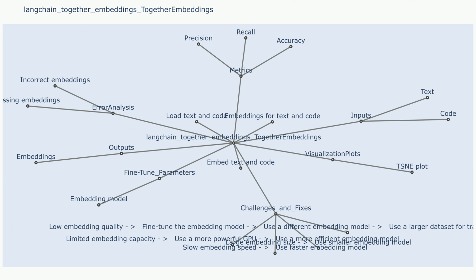Visualization plots. Visualization plot 1, scatter plot of the individual embeddings in a low-dimensional space to visualize the relationship between the embeddings. Visualization plot 2, heat map of the similarity scores between the combined embedding and the individual embeddings from each model. Fine-tune parameters. Parameter 1, combination method, the method used to combine the embeddings from the different models. Common options include averaging, concatenation, and weighted averaging.